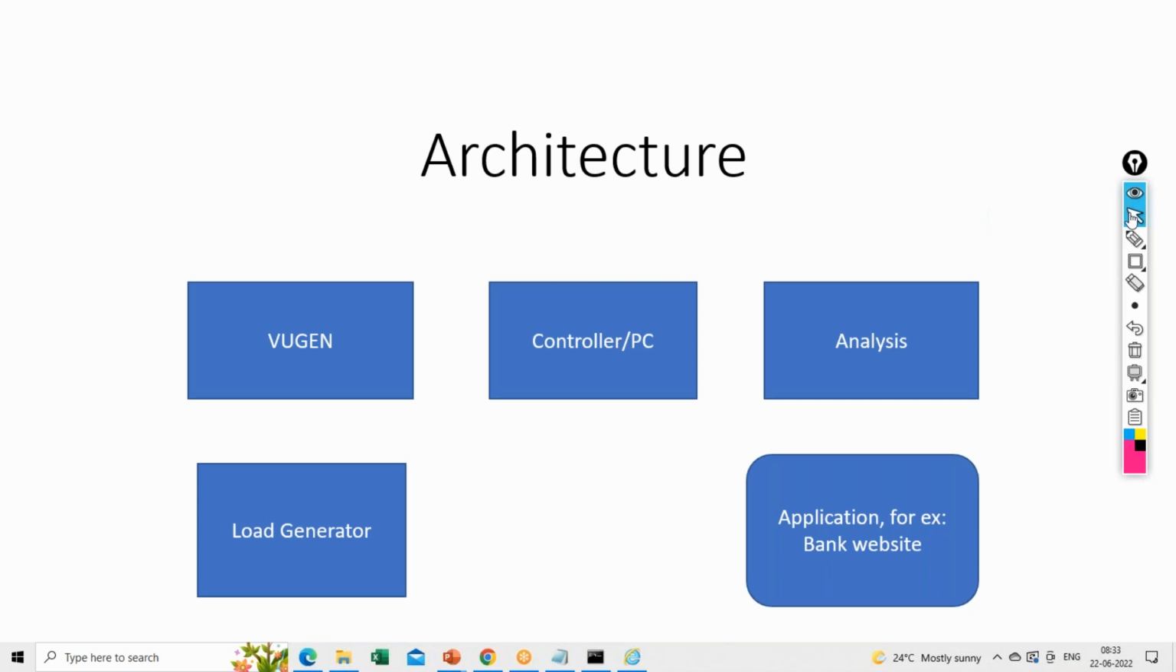Now, without wasting any further time, I will quickly discuss how to record a simple script, a simple flow, or a simple business scenario using the VuGen component of the LoadRunner architecture. Let's say we are going to test the business scenario called login functionality. The login functionality of any sample application is what we are going to record now.